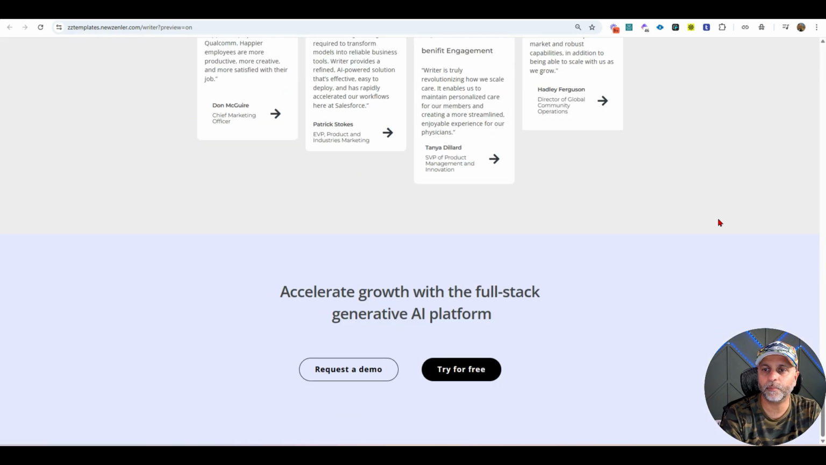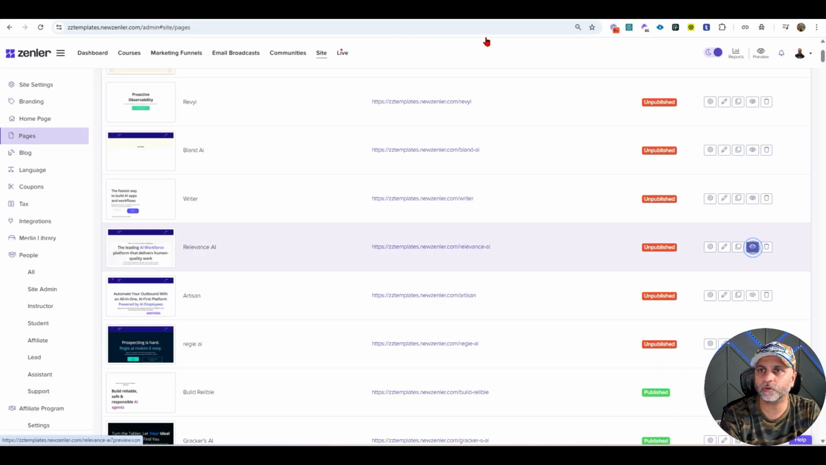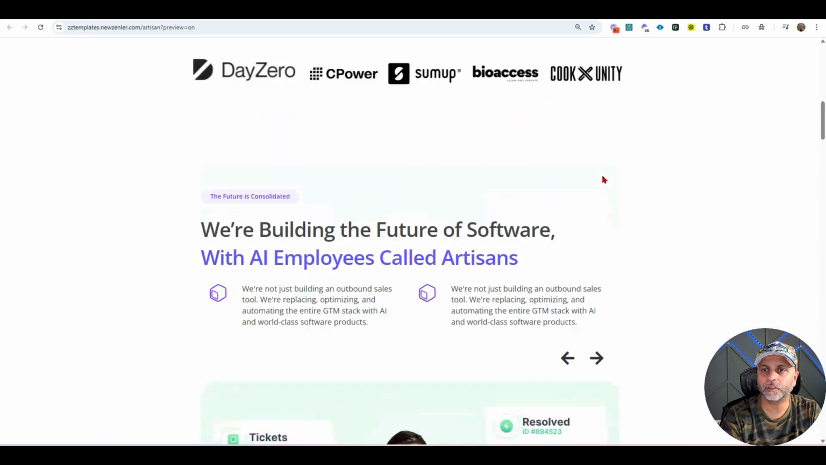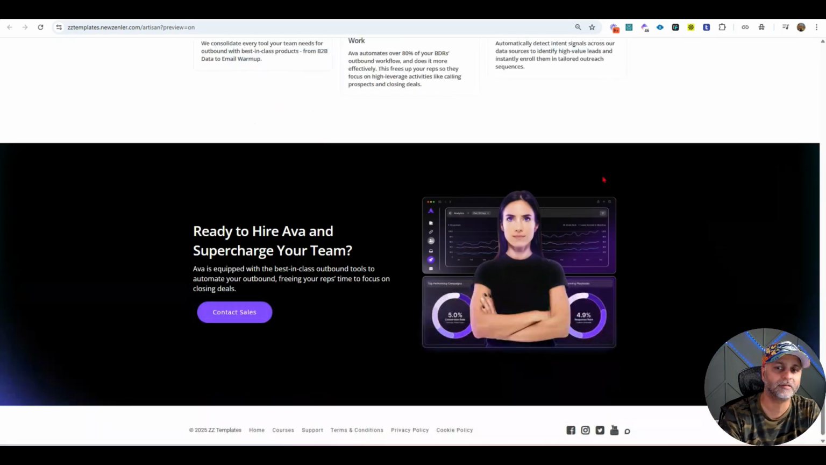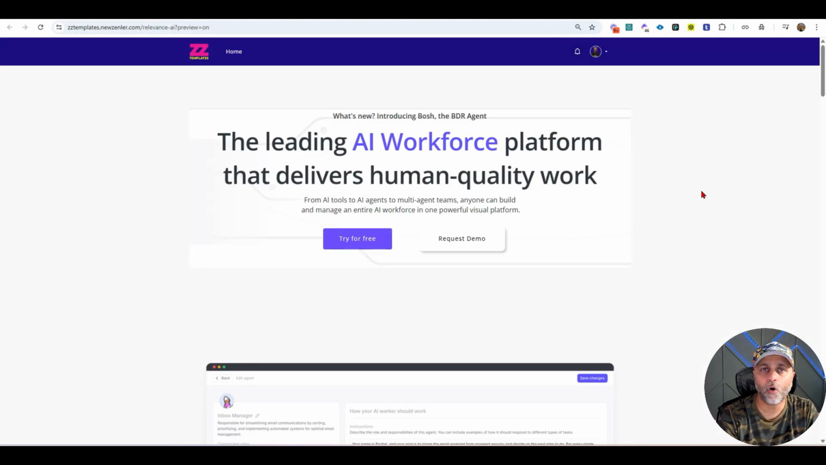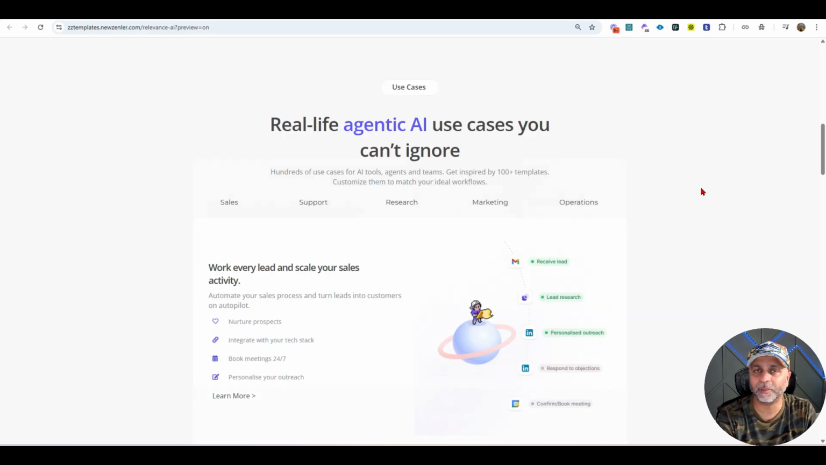Here's one more built on Zenler, and let's go to this one. So this is another one. You can see built completely on Zenler. Yeah, so you can see you can build really good looking pages on Zenler without hiring an expensive designer.